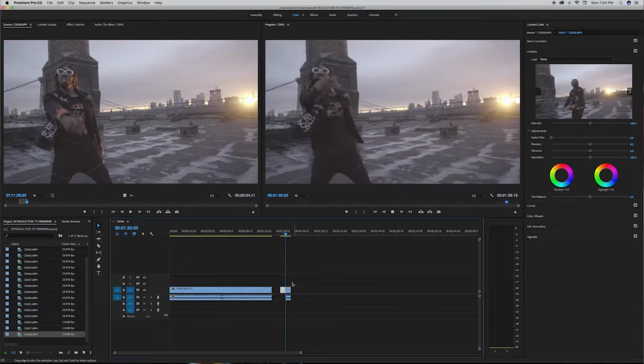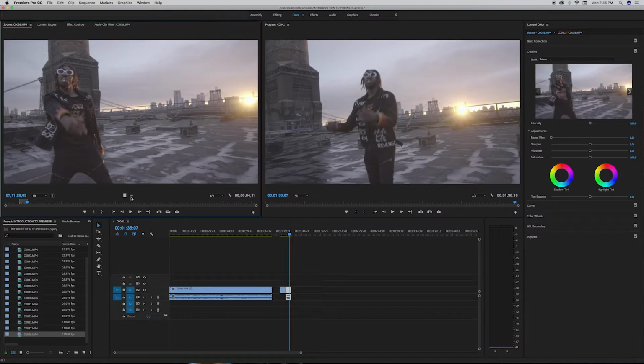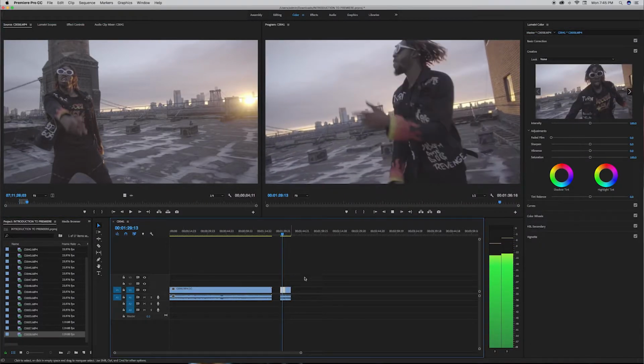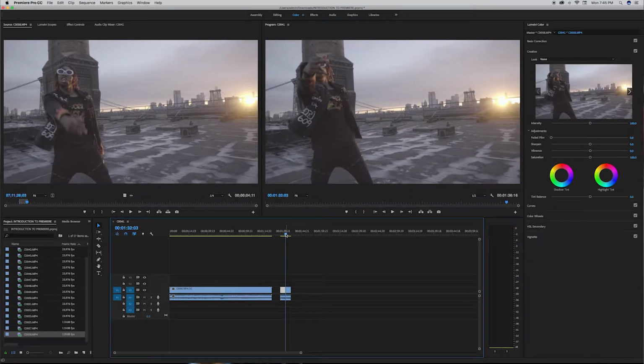As you can see, now we have audio. Or if you want to drag just the audio, you hover over the audio icon, click it, and you bring it down. Now you have audio. So now that we have that, it's just a matter of choosing the shots you like.